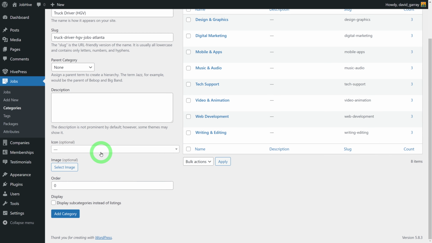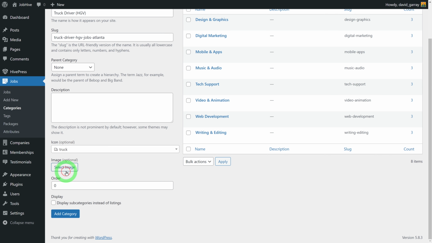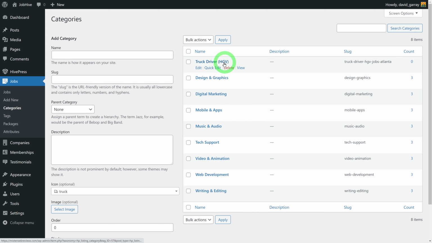And then you can select an icon and or an image. So as you can see, if you select an icon here, all you have to do is just type in truck, maybe. There you go. So we can add this, or you can add an image. Either way, it's fine. So let's click add category now. Very good. So now as you can see, we have a truck driver HGV.